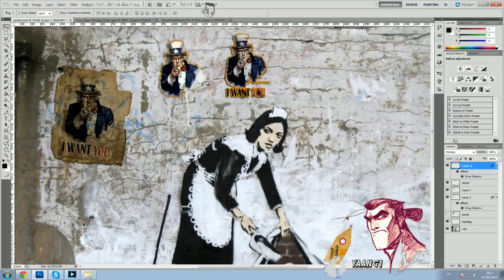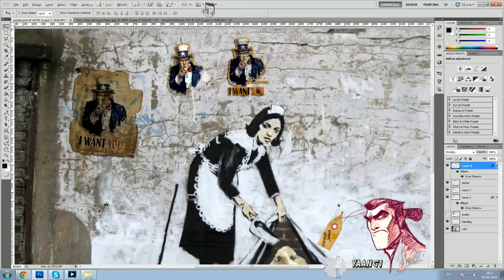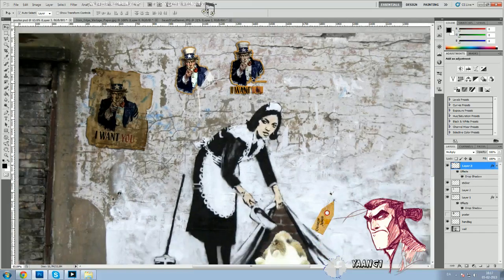But this is actually a guide on how to make a poster and how to make a sticker. It's fairly simple techniques. I hope you could use it.